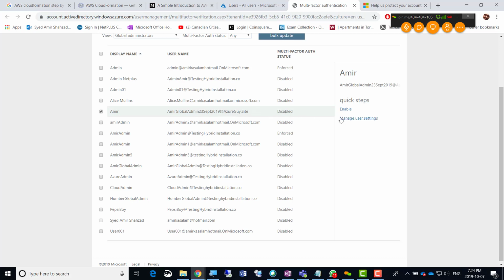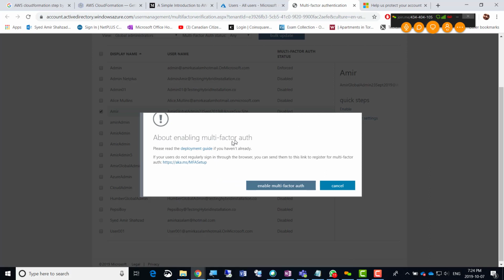And the second thing is, you can see on the right side it is disabled right now, right? So we need to actually enable it. I'm just going to click that user and go for enable on the right side, right? If we click enable, it says something about enabling multi-factor authentication. So please read the deployment guide. Okay, go ahead and read if you want.